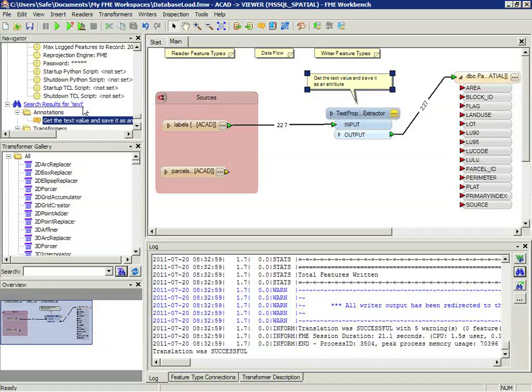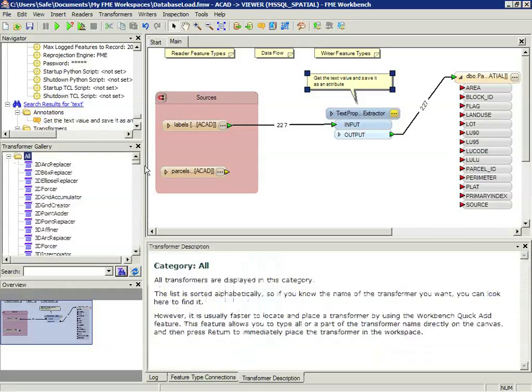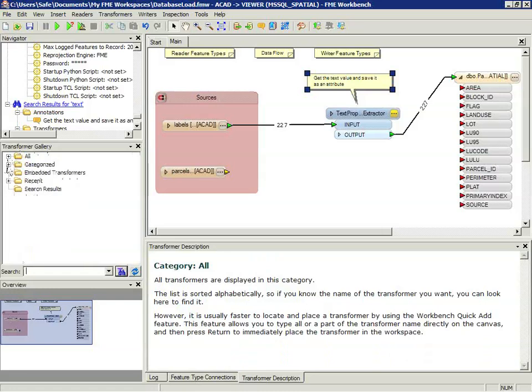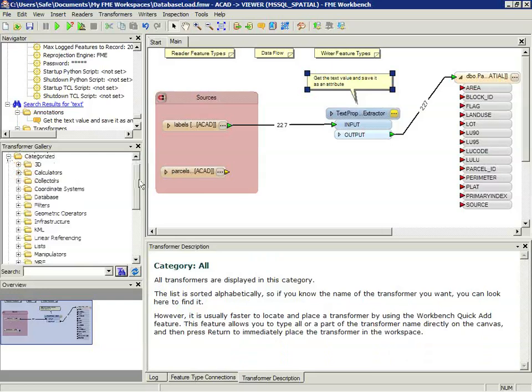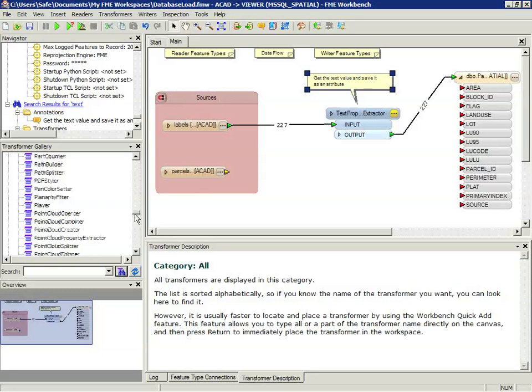Okay, beneath the Navigator window is the Transformer Gallery. This contains all of the transformation tools that are available within FME. Transformers can either restructure geometry, restructure attributes, or redirect features based on some property of a feature. It's broken into many categories. We have all and then individual categories. So the all category lists everything alphabetically. There's a large number of transformers, as you can see. So it's often helpful to look for them in specific categories.